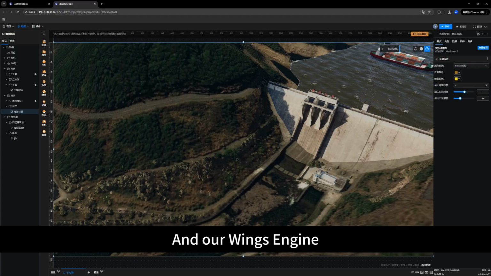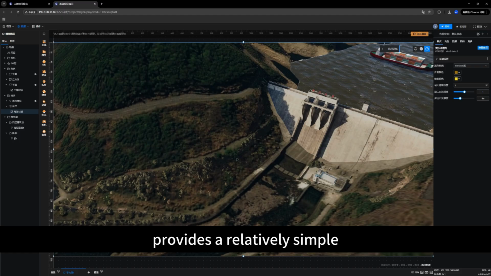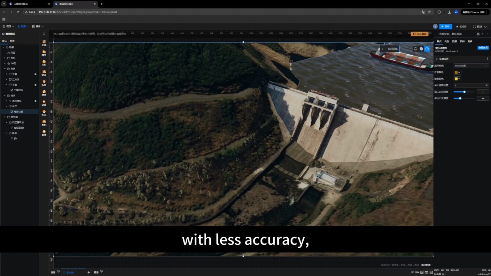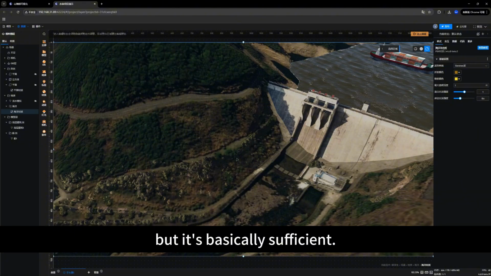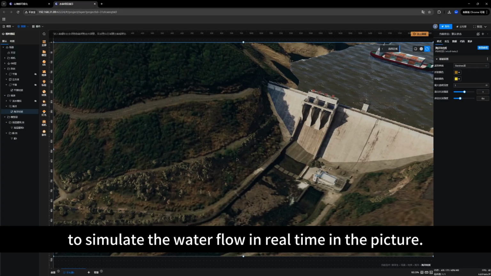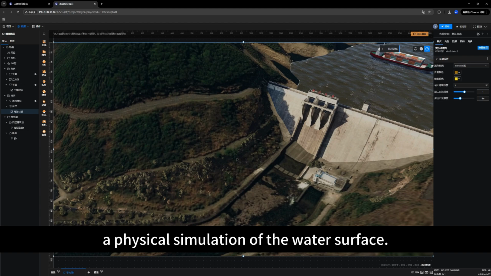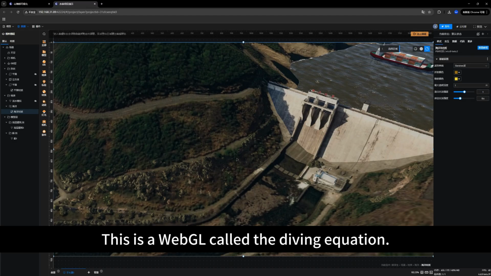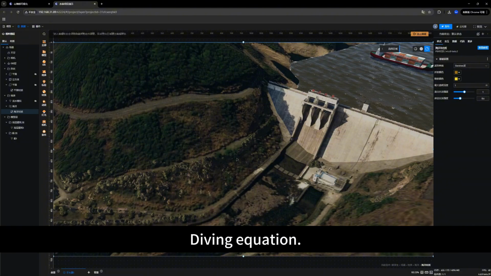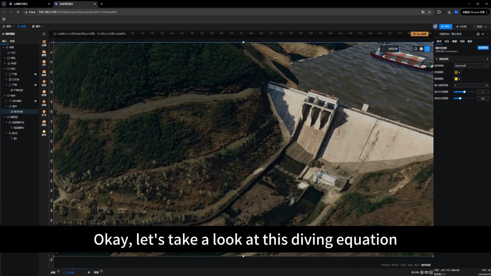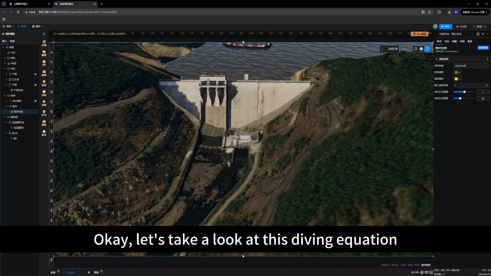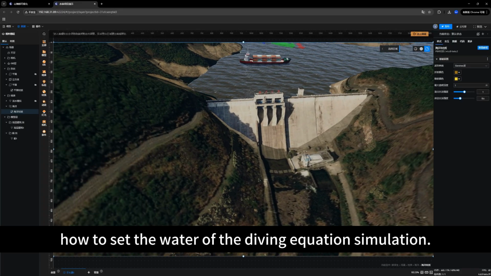And our Wings engine provides a relatively simple physical simulation of the water surface, with less accuracy, but it's basically sufficient to simulate the water flow in real time in the picture. This is called the diving equation. Okay, let's take a look at this diving equation: how to set the water of the diving equation simulation.